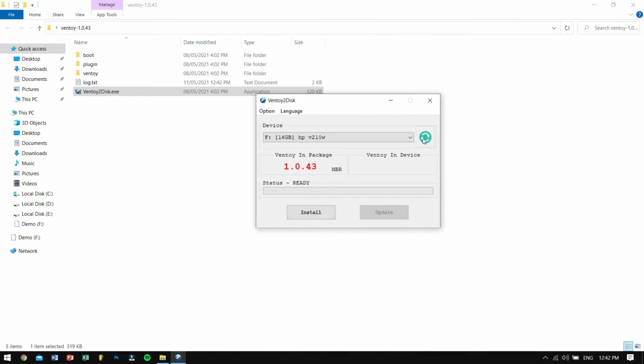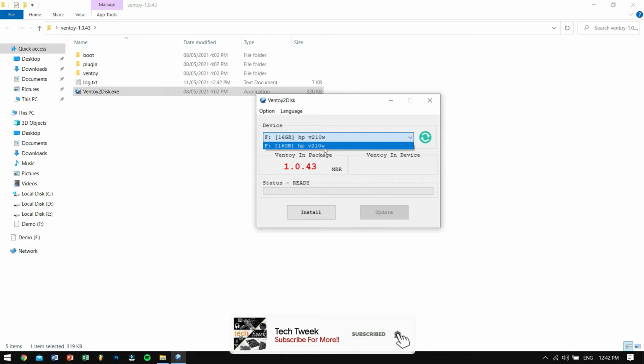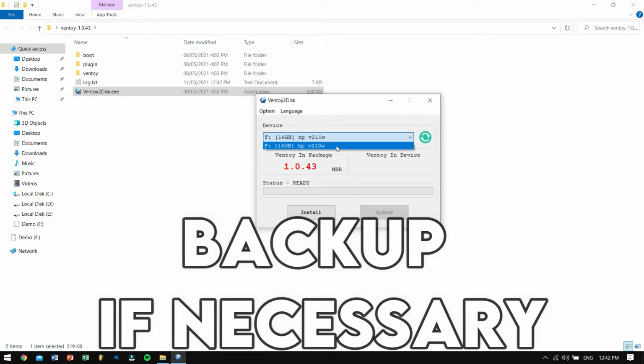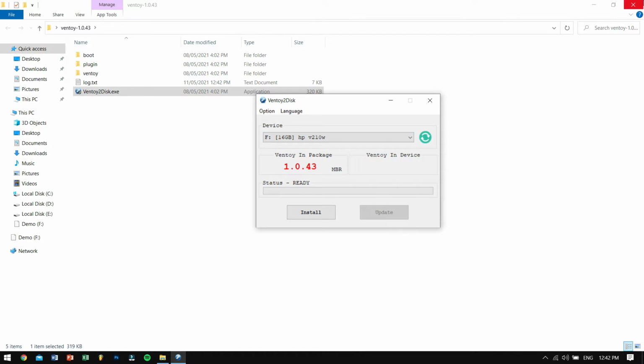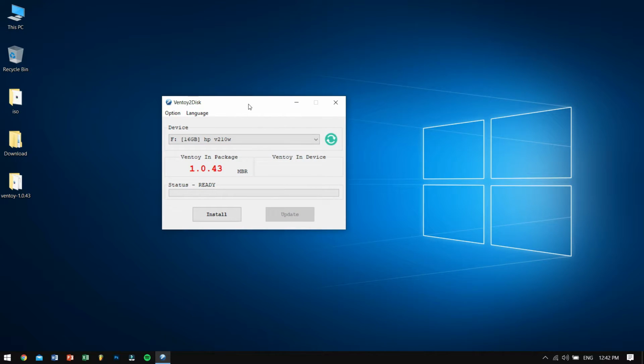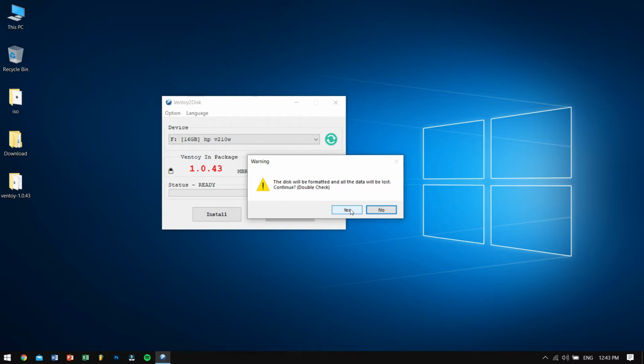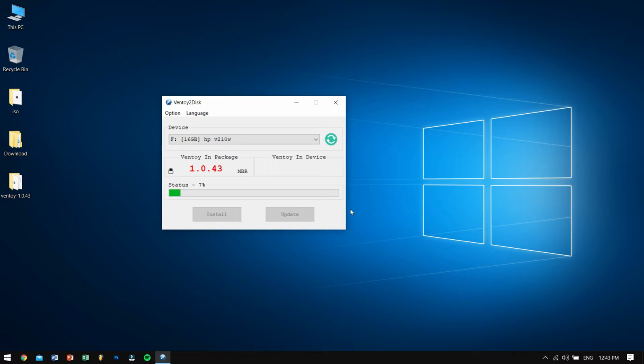Now you can see the USB drive is showing under the devices, and make sure it is the right drive because everything inside the drive will be formatted and you will lose all your data. For me, I have this 16 GB HP USB drive and I'll be using it for this process. After you have selected your drive, go to Option and then turn on Secure Boot Support. Also make sure you go to Partition Style and select MBR. After these steps, click on the Install button and then press Yes and Yes again. After this, your drive will be formatted and all the files will be deleted.